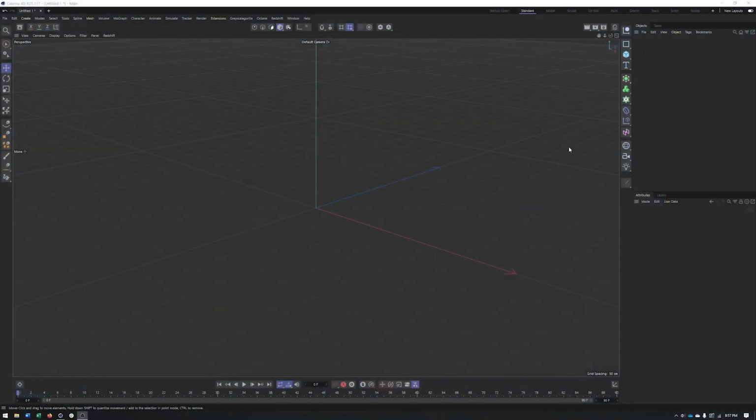Okay, in this video, what we're going to do is take a look at the fall off section inside of a field. It's a really important part of creating interesting looking Mograph animations. So let's go ahead and get started. All right, so we're going to create just a basic setup here.